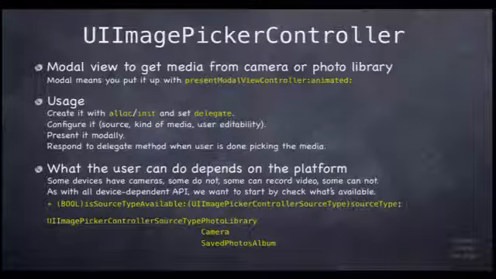Now, what the user can do, what images they can get, or what video they can get, obviously depends on the platform. So some devices have cameras, some devices don't. Some of those cameras can record video, and some can't. So you need to, just like all these other APIs, Core Motion, Core Location, one of the first things you always need to do in your code is find out what the device you're on can do. And you do that in two steps, really, with the image picker controller. The first is you ask whether the type of source, meaning where the images or video is going to come from, is available on this platform.